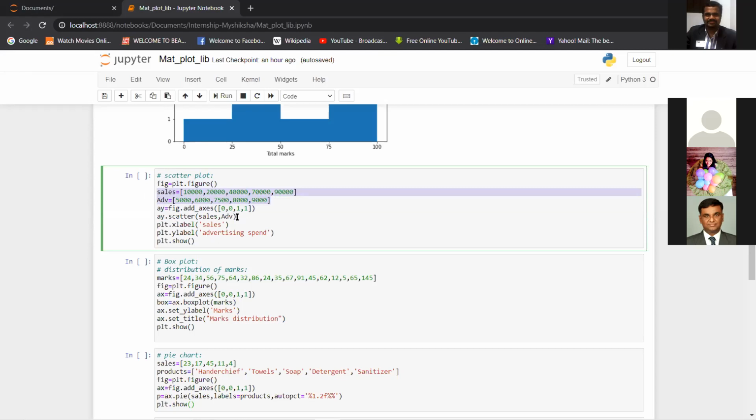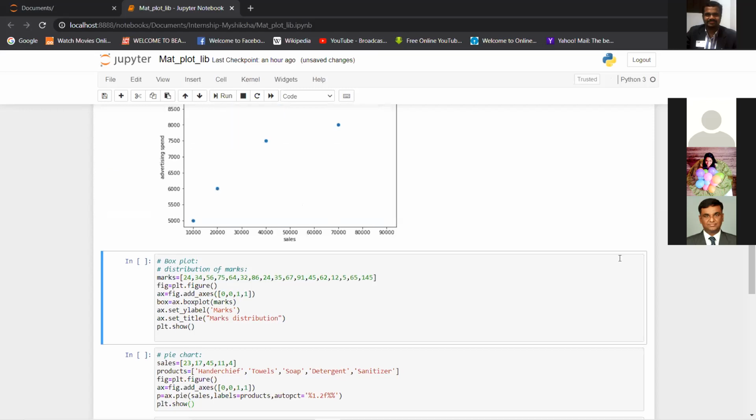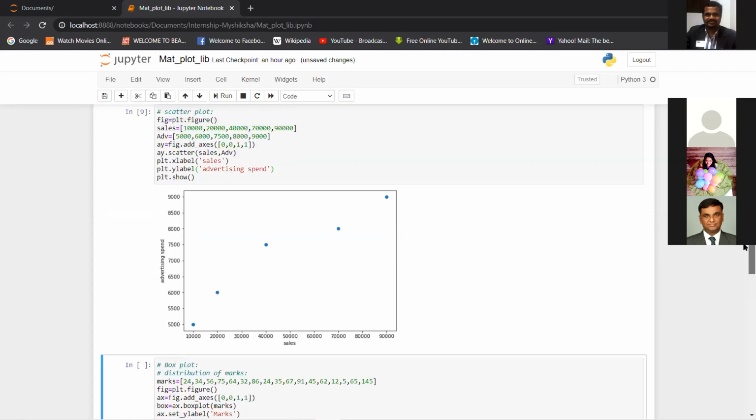Now I'm giving the scatter plot. The scatter function will plot the scatter plot for me, and then the x label. Whatever you assign first will be given as the x label. So sales is my x label and advertising is the y label.